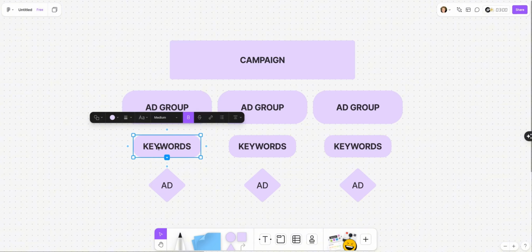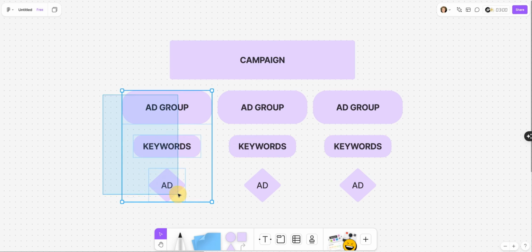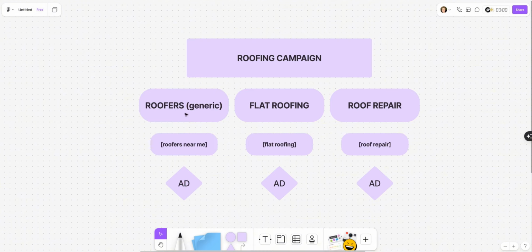Those keywords should be relevant to the ad group they're within, and then that ad should be relevant to those keywords, right? So obviously if you're advertising roof repair, if this was a roof repair ad group, we wouldn't want our ad to say something like metal roofing or new roof installation, because that's not relevant to a repair. Maybe it says, you got a leak, need to get your roof repaired, that sort of thing.